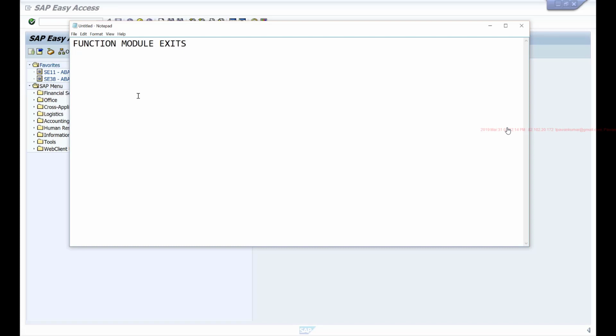Then we have menu exits, using which you can customize the menu. So if you have a standard SAP application and you want to add your own extra menu options to that standard SAP application, then you can use these menu exits.